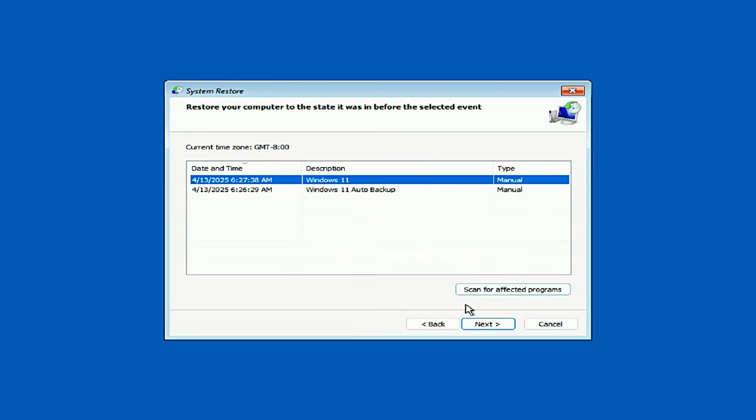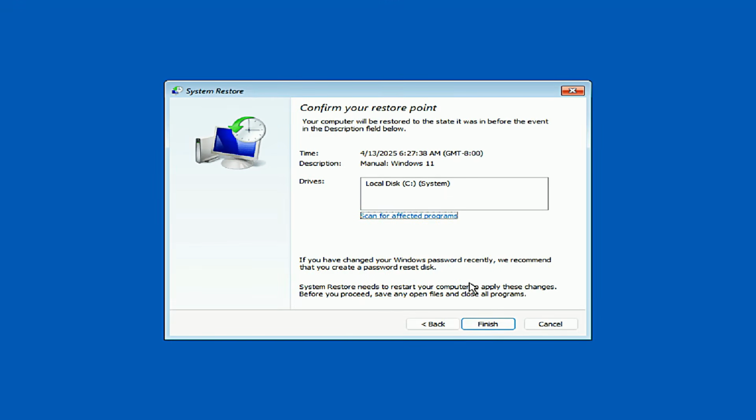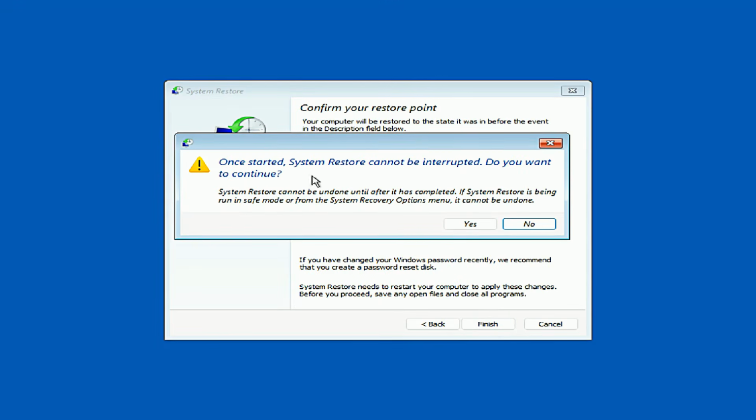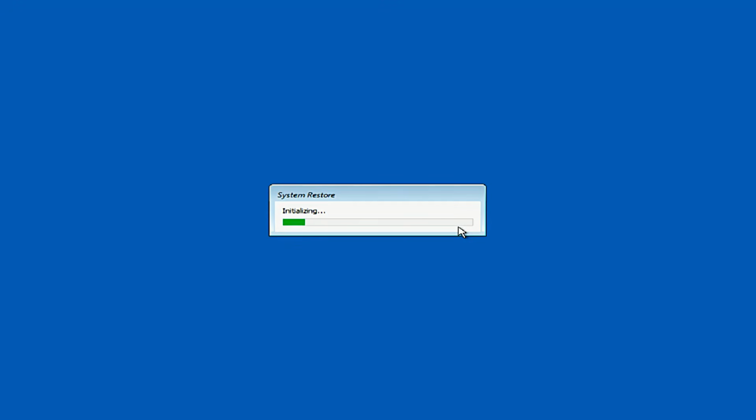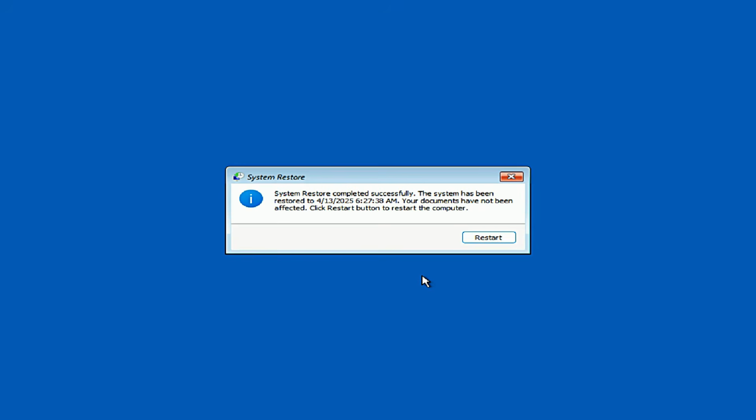Select the most recent restore point and click Next, then click on Finish. Confirm it by clicking on Yes. After clicking Yes, your system will start restoring the old registry file settings. Once it's complete, you will see System Restore completed successfully.